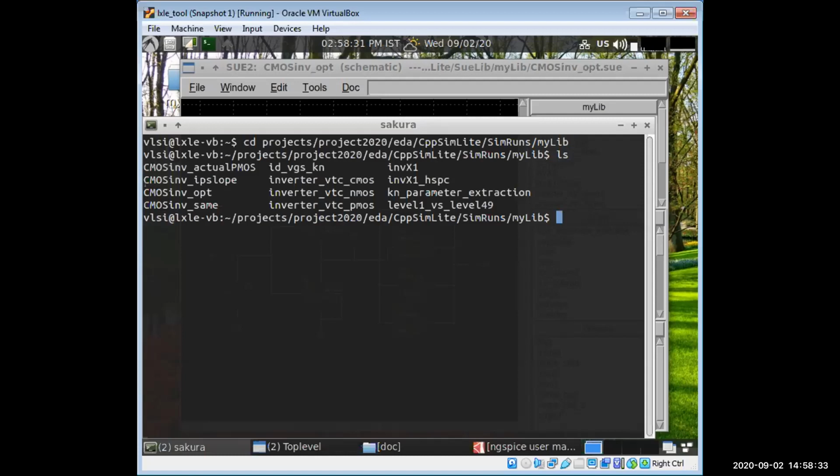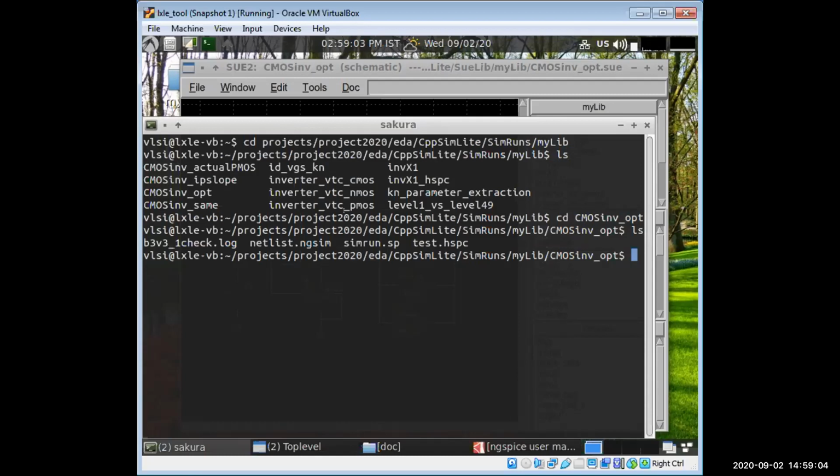I have already created the schematic, so it's there, but you have to create that schematic, the one I showed you now. You have to manage the sizes according to the beta ratio, that is 1.6 or 1.9. Here my file is CMOS inverter optimization. So let's go there. CMOS inverter, ls. You can see there is a simrun.sp file. So vim simrun.sp.